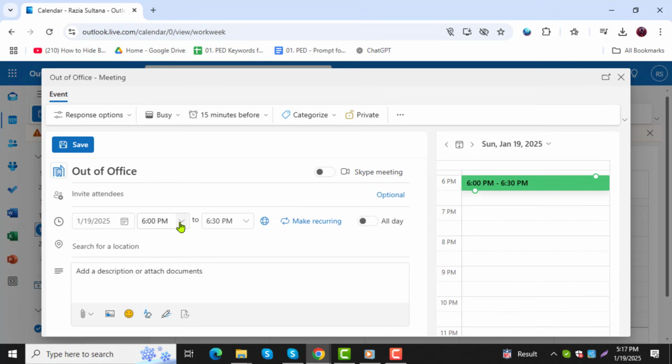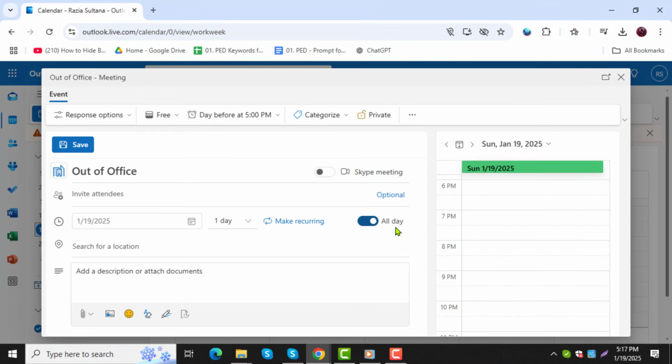Step 7. If you will be out of office for the entire day, turn on the all day toggle. This option ensures that your leave is marked for the full day without specifying exact times.